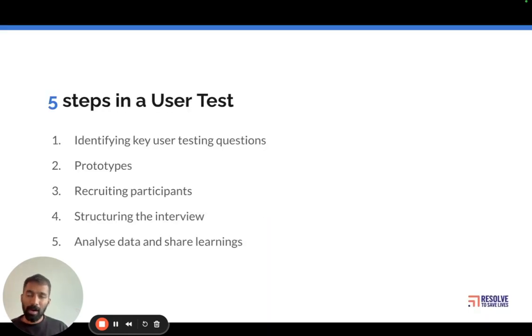So, your questions are part of a larger user test. And generally, we can plan a user test in five parts. The first is identifying the key questions that you want to answer with the user test. The second is creating the prototypes that test participants will use. The third is finding the right people to talk to. Fourth is structuring the interview. You're going to spend 1 hour talking to each participant. Now, how do you structure that 1 hour? The fifth is analyzing the insights from the interviews, deciding on what the top action items are, and sharing learnings with stakeholders.